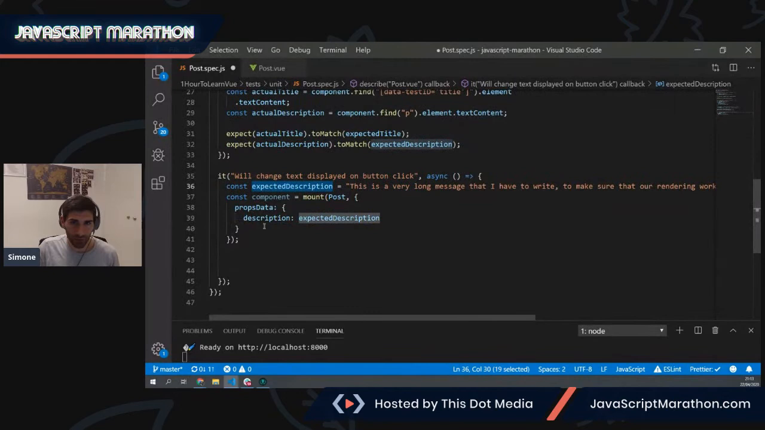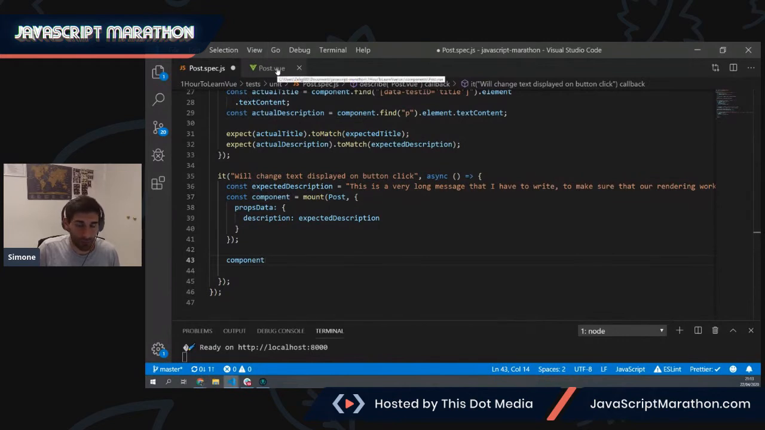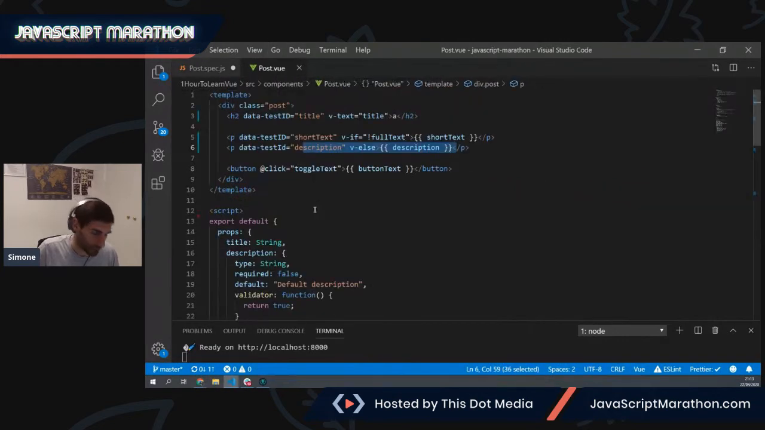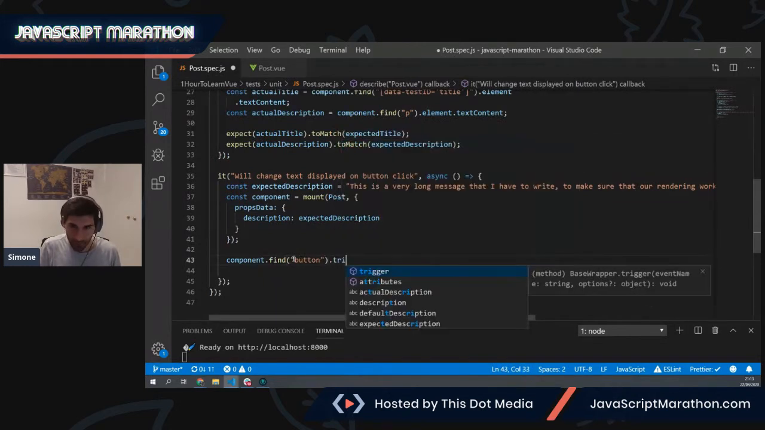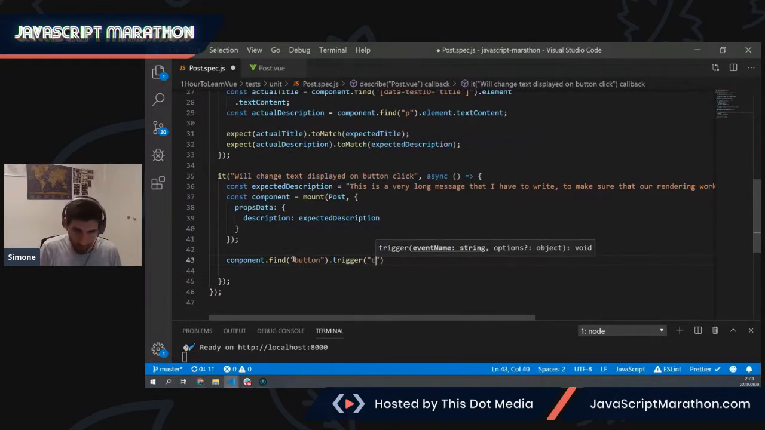And what we have to do now is click the button. How do we click the button? Again, we have a very good helper from vue-test-util, and that is trigger. So we need to find the button. For ease of development, we'll just use the CSS selector button. So we're going to do .find button, then trigger, and what you want to trigger. In our case, we want to trigger a click. Okay.